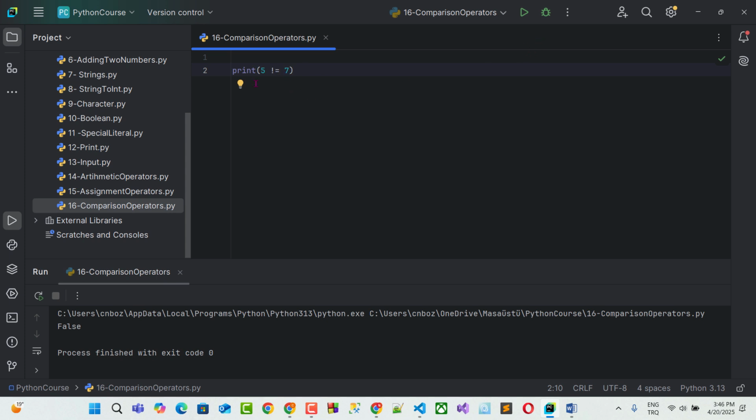So right now I see 5 is different than 7. When I run it, what I will see on the screen is true, because they are different. But I change it from 7 to 5, for example. 5 is equal to 5. So I run it. The operator is not equal to. So I see false on the screen. Super. Let's continue with the greater than operator.